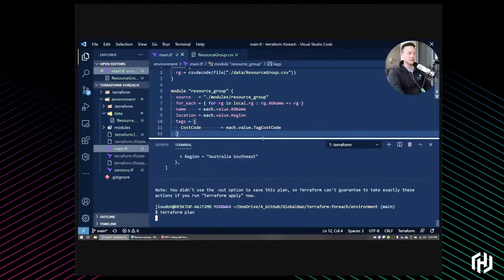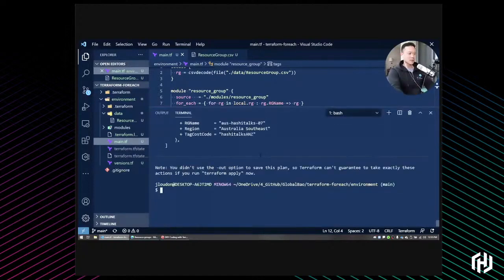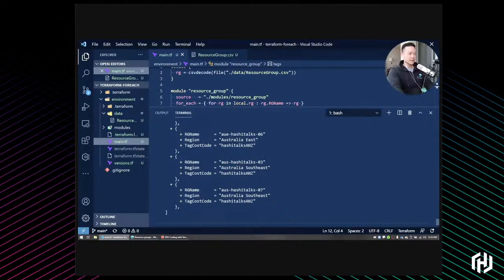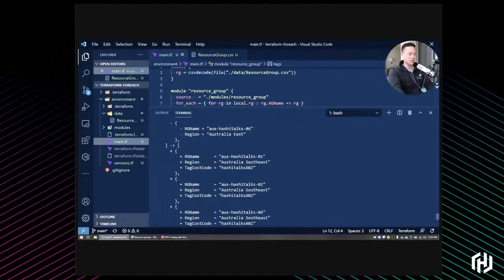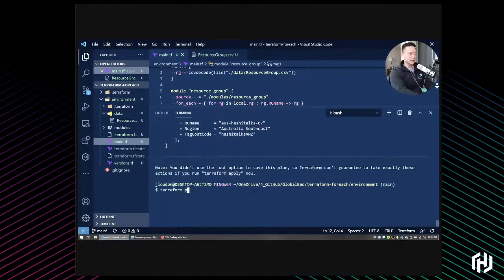Now, I don't know if I have time to actually apply this, but let's just see how we go. Okay, so that was pretty quick. So you can see here in my outputs that are coming up, it is going to add the tag CostCode to each of these maps, which represents an individual resource. So let's see if I can quickly approve this. Terraform apply, auto approve.